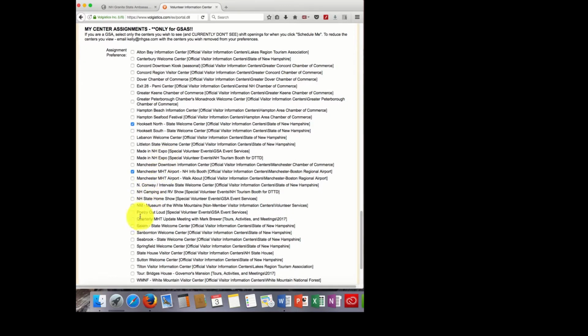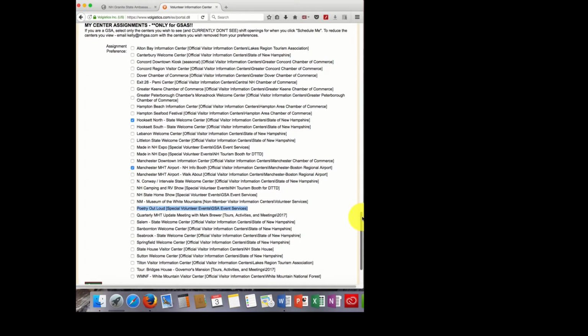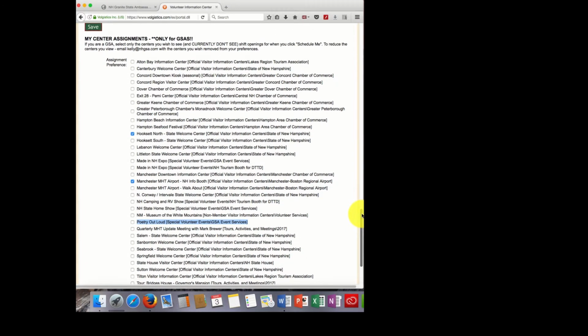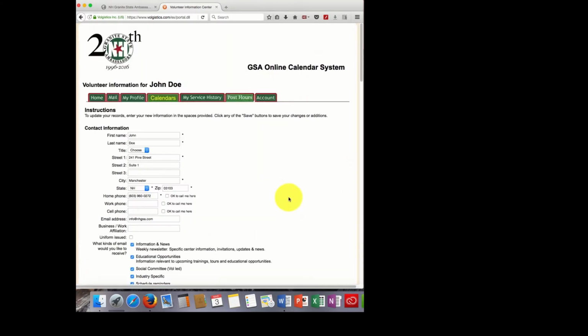You'll also notice that there are special events that you can volunteer for in this list. You do not need to check off special events, gatherings, meetings, anything like that. Everybody will be able to see those on the calendar, so don't be worried about that. So we've checked those off, and I'm going to click Save. And then we'll go into the calendar.